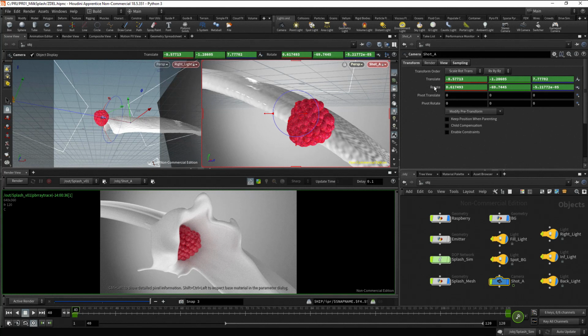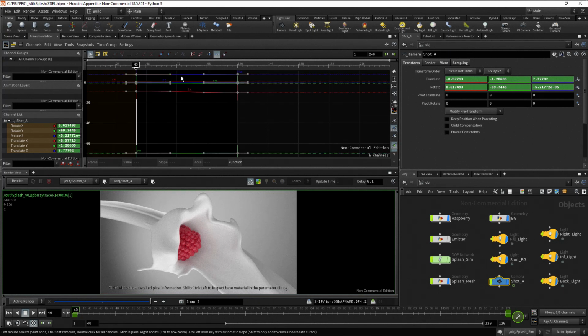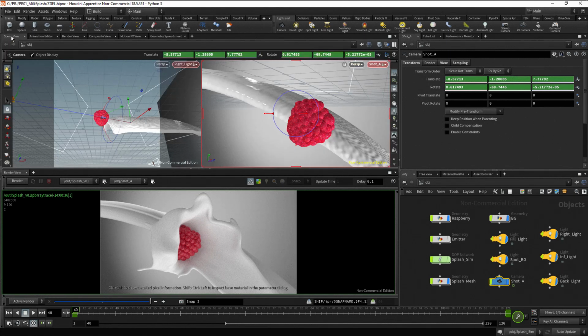To set a linear animation for the camera, go to the animation editor. Use the F key to frame the curves and select them, and finally press the Strike button. Go back to the scene view and make a flipbook to check.